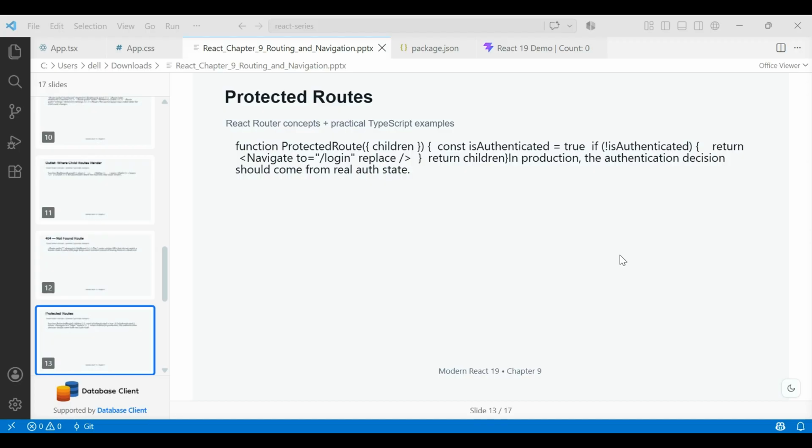The replace option is useful because we don't necessarily want a protected URL to remain in the browser history after redirecting the user. One important clarification: this example is demonstrating the routing pattern. In a real application, isAuthenticated would come from actual authentication state, for example, an authentication provider, context, or state management solution.